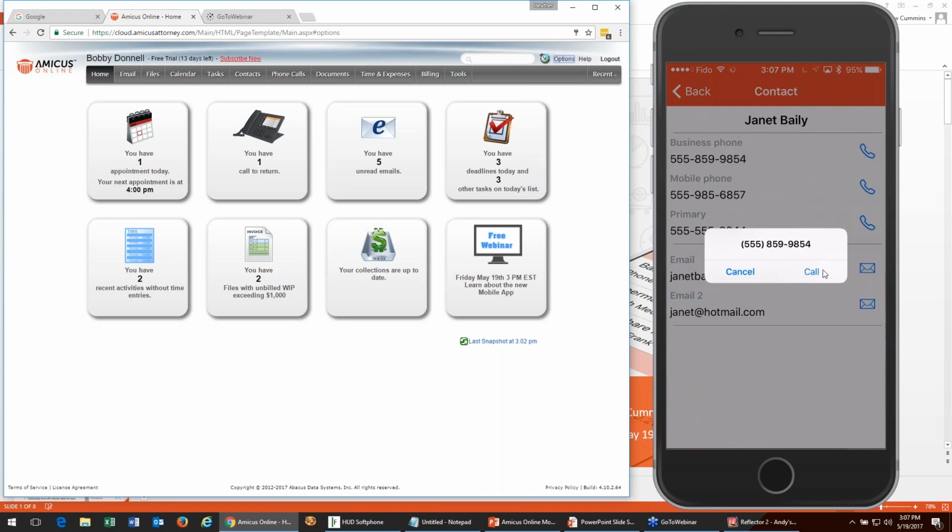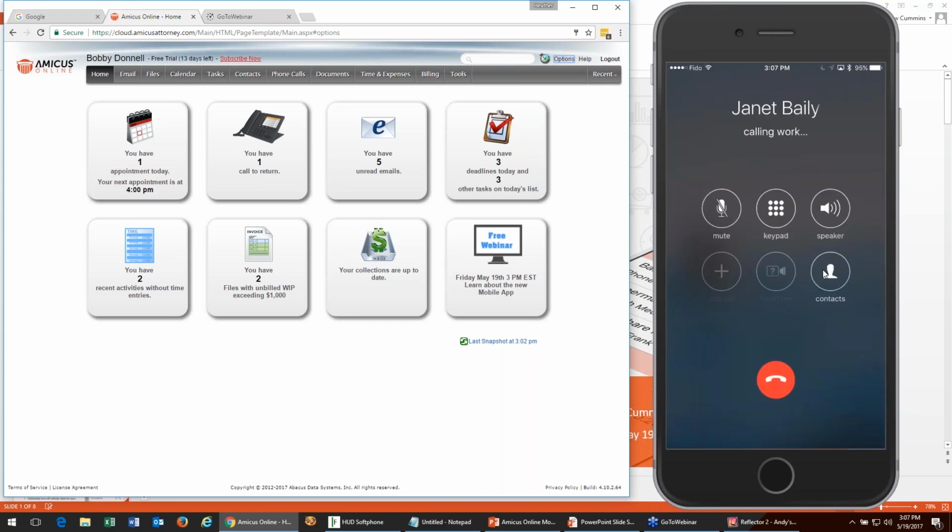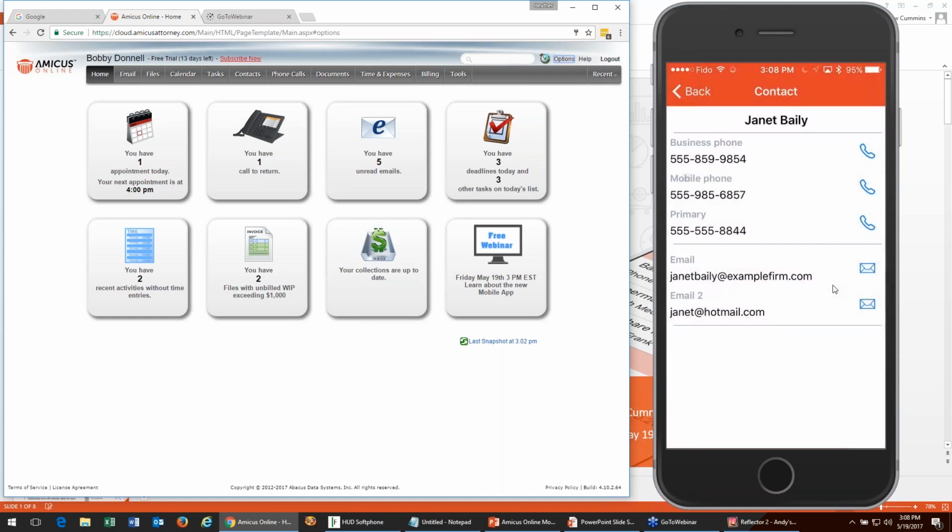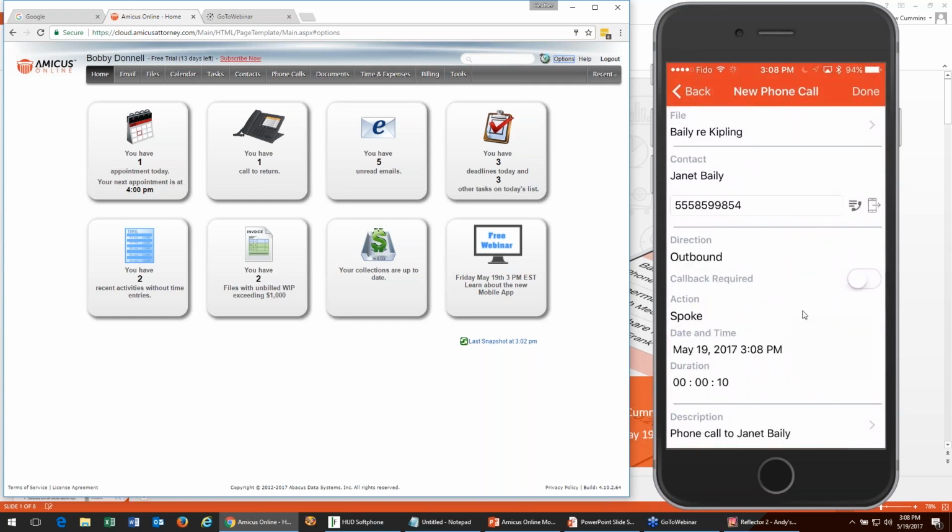So let's jump in and actually take a look at what we can see on the matter and some of those actions that I talked about from the matter itself. So we've opened it up. We're looking at Bailey Rekipling. We can see some details here in terms of the client ID, matter ID, file type. But more importantly, we can see the people that are on this matter and then showing the primary client and then any other people that are on it. And then, of course, I can see the file summary and other important details.